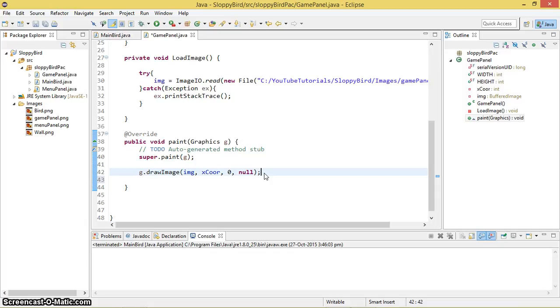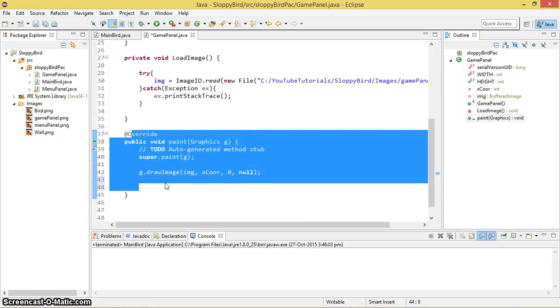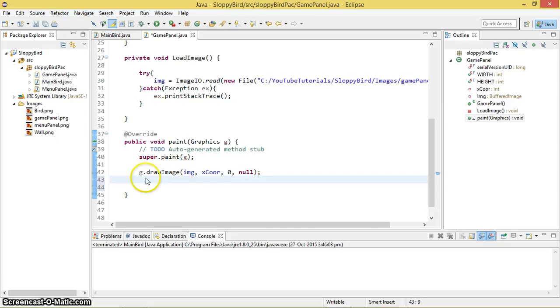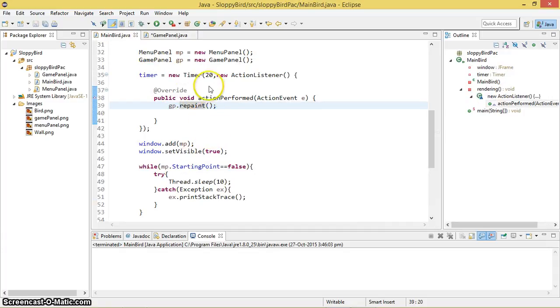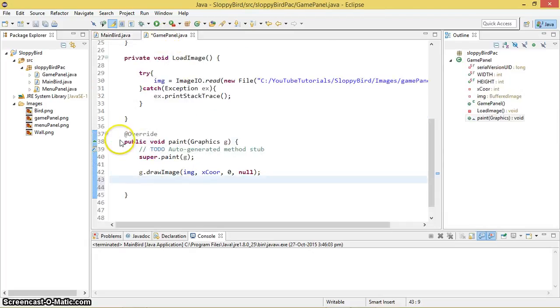We need to add the image of the bird and the image of the wall. So guys, with the help of this paint method only, I'm going to draw the image of the bird and the wall. That's because it's going to get called again and again, even after every 20 milliseconds. That is what is going to happen, because it's calling the repaint method which is inside the game panel, which is nothing but the paint method. Repaint means it's calling the paint method again and again.